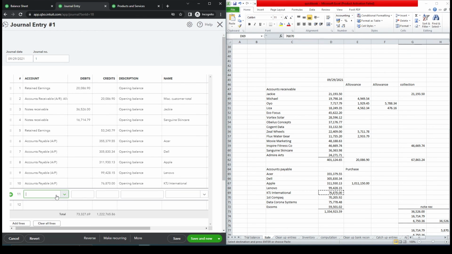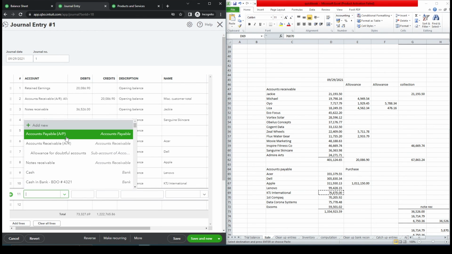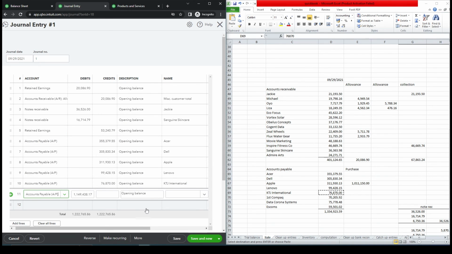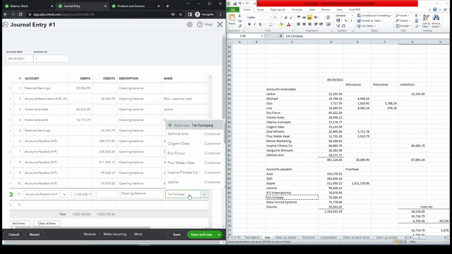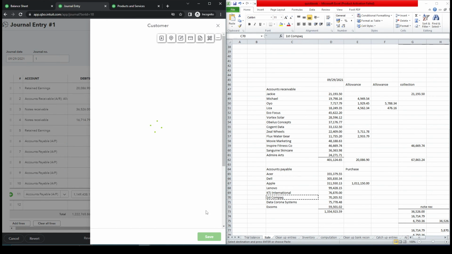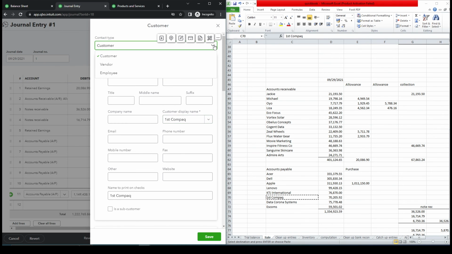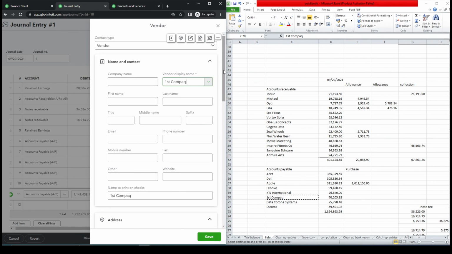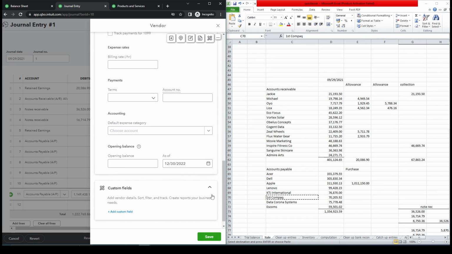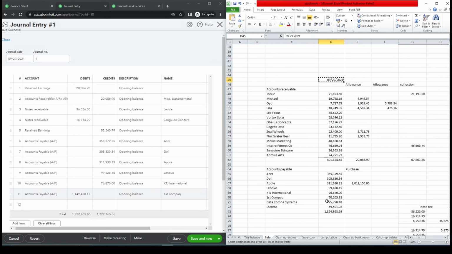So next, accounts payable again, then the vendor name, paste it here, add new, change it to vendor, then go down and change the date, and then save, and the amount.